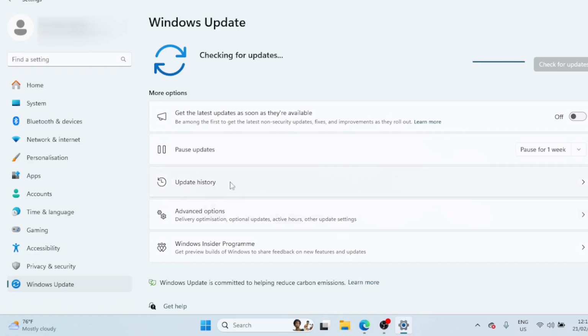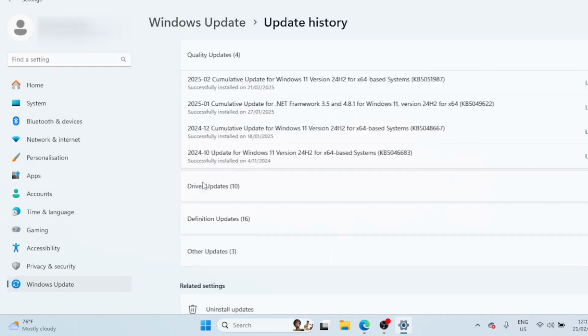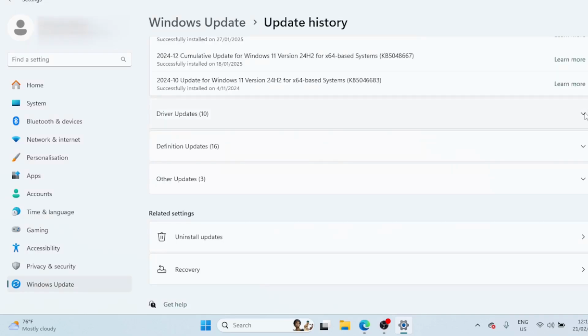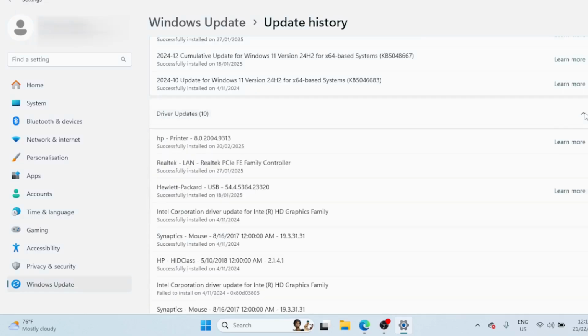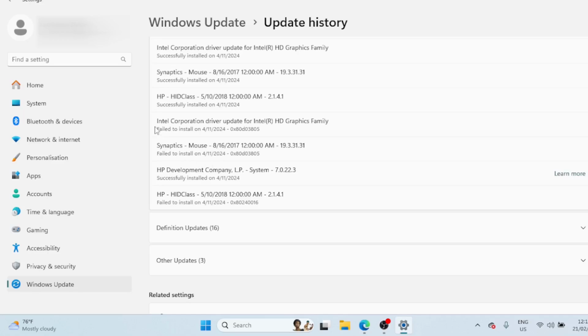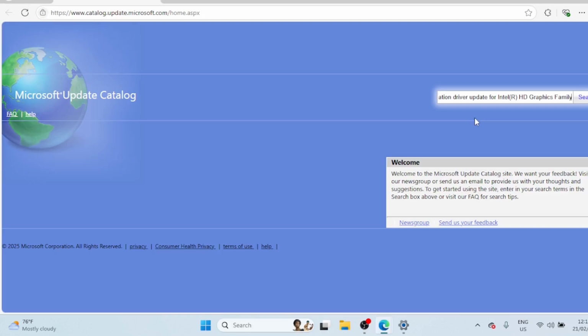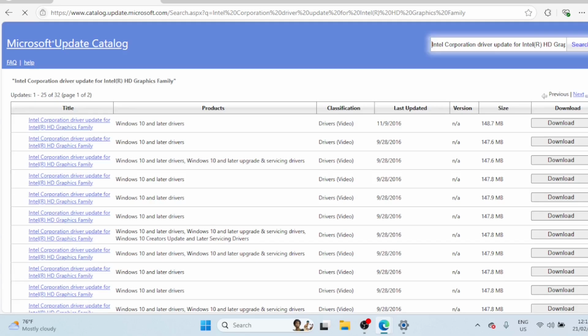You can check for the updates that are failing in Windows Update history. Copy the update name that is causing the error and go to the Microsoft Update Catalog. You can paste the update name from your update history into the search bar, then click Download to download the update. After the download, you can run the installer to manually update the driver.